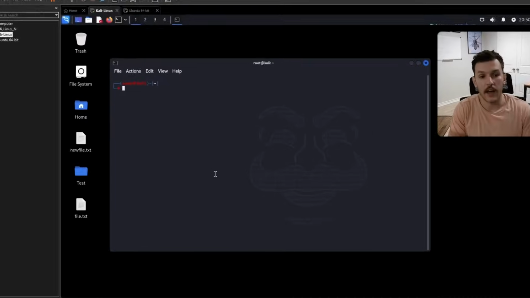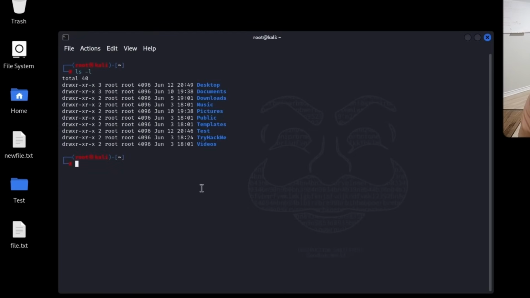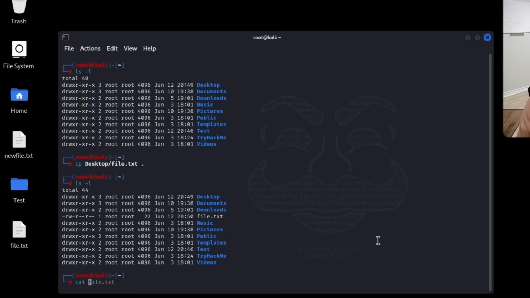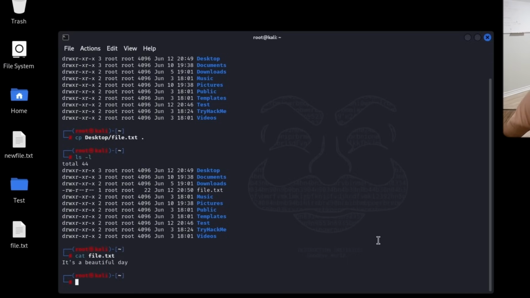Now we have too many folders and files that we created. So if we do an ls -l, let's go ahead and create another file. Or we could just copy from the desktop. So let's go ahead and copy the file.txt from the desktop, and then we'll paste it in our current directory. You can do so just by putting a period next. Just by adding a period, it'll copy the file from the desktop directory locally to whatever directory we're in. So now do an ls -l, we'll see that we have a file.txt over here. And just to see the contents of the file, it's a beautiful day.